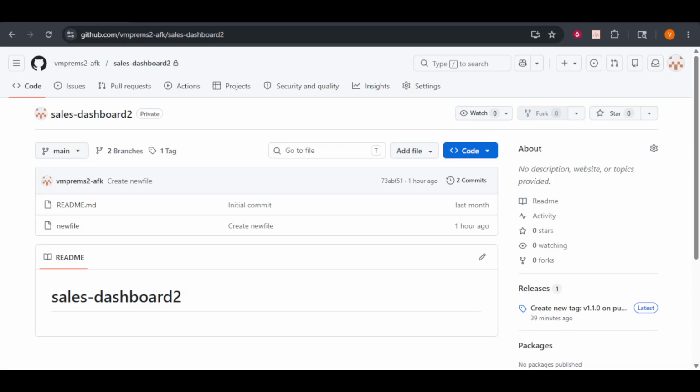In this video, I'll guide you through how to delete files on a GitHub repository. Whether you're cleaning up your code base or removing outdated files, knowing how to delete files directly from your GitHub repository can be a handy skill. Let's dive right into the process.